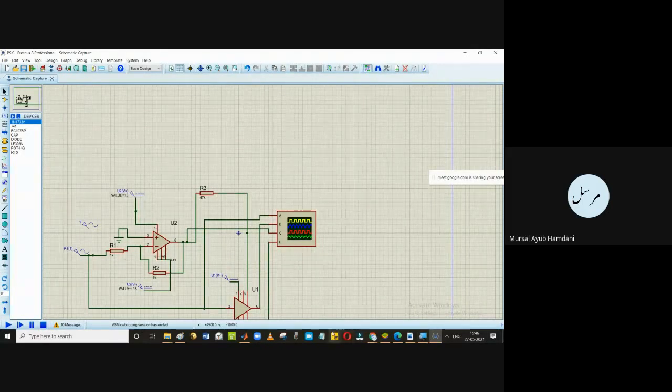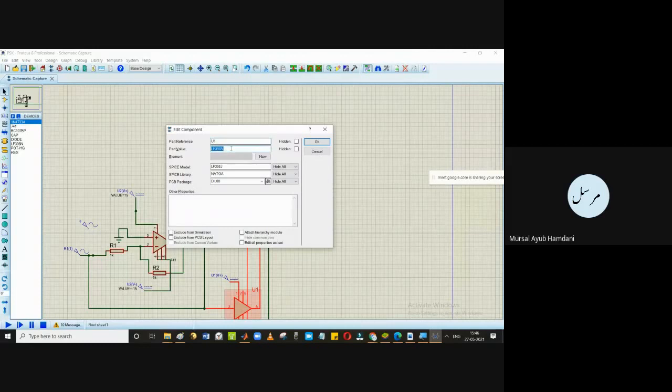Let us check it for this IC. What is the name of the IC? LF398N.